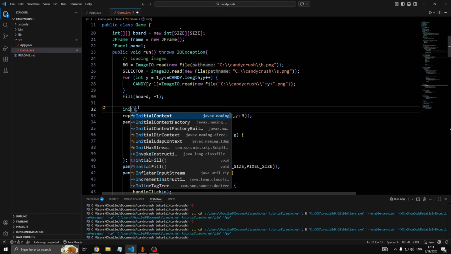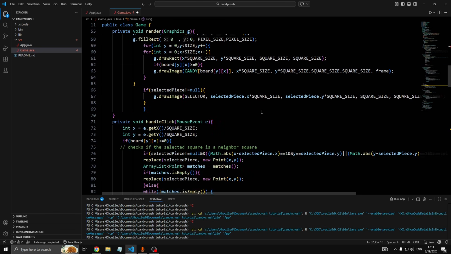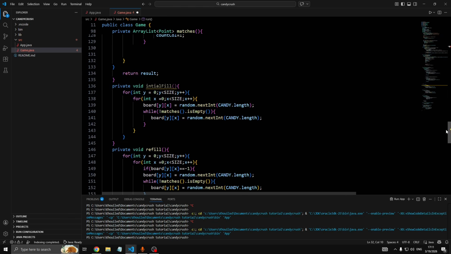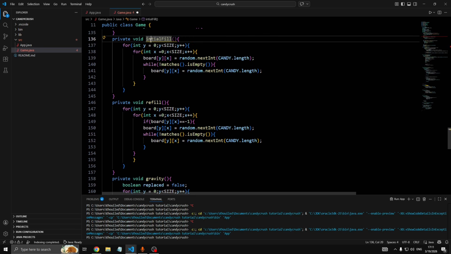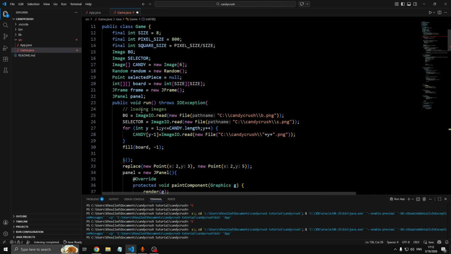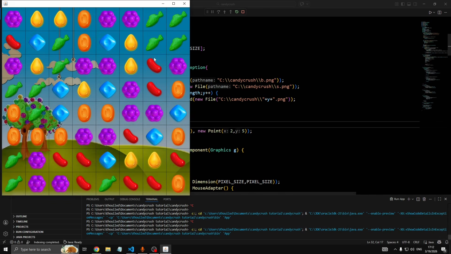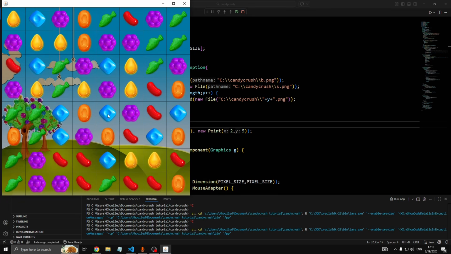Wait, I think I spelled it wrong. Let's just call it init fill. Oh, okay. Init fill. Hopefully this works. Okay. Let's, for example, change this one.